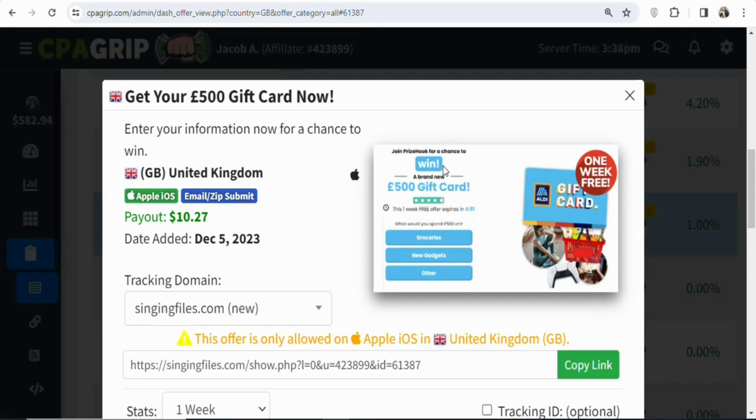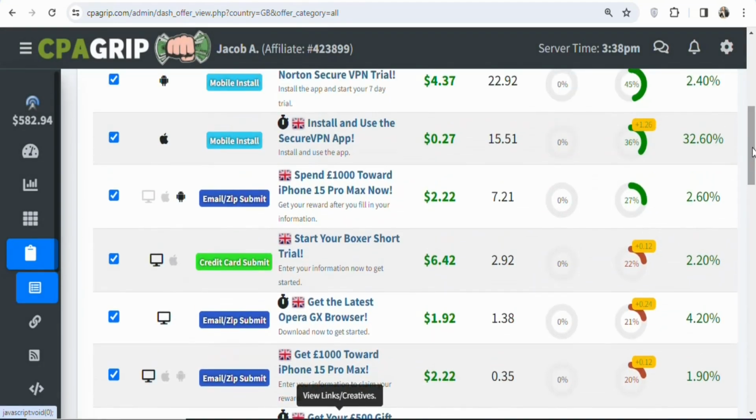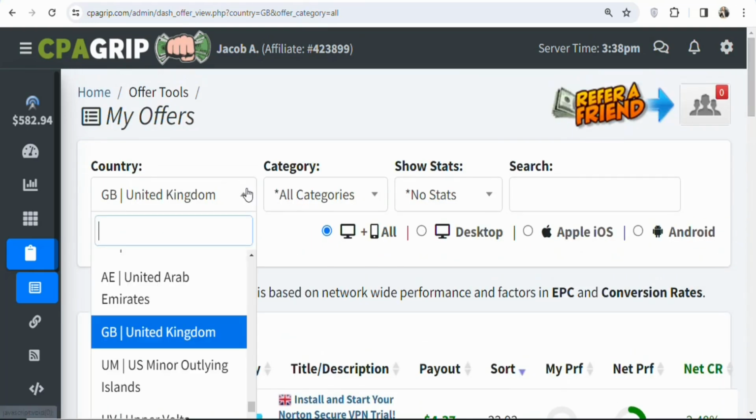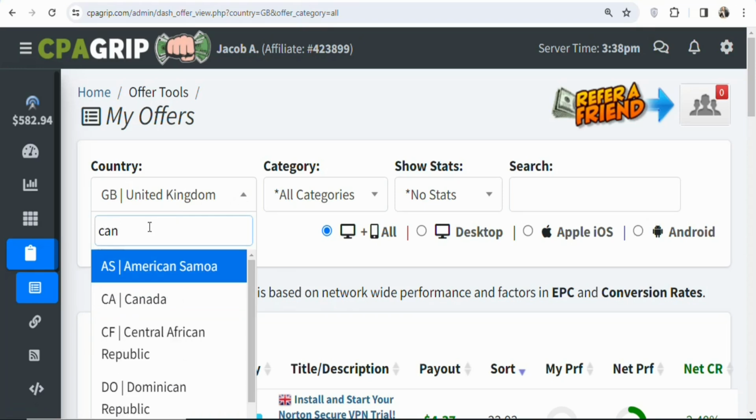Once you come back on CPA Grip, let me close this and then show you one of the offers that you can promote to people who live in Canada. So let's scroll upwards. Once you scroll upwards, you're going to click right here and then search for Canada. Just search for Canada. You can see Canada here.